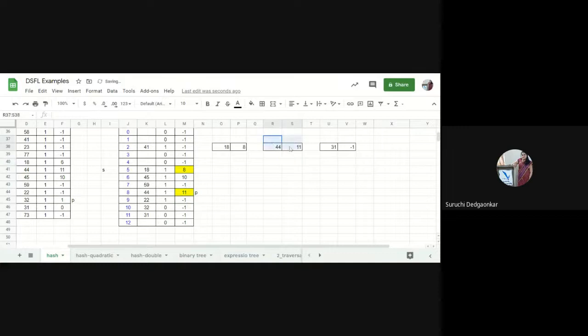Sorry. This is location 8. This is location 11. So if we want to replace it, we are going to store it at some other location here. Okay, so we will be removing this from here and we will be keeping it at the end.